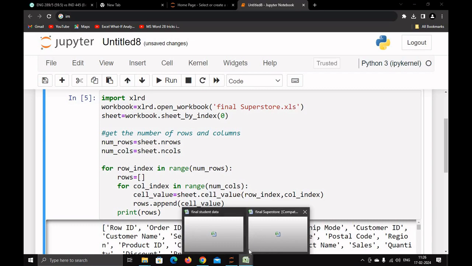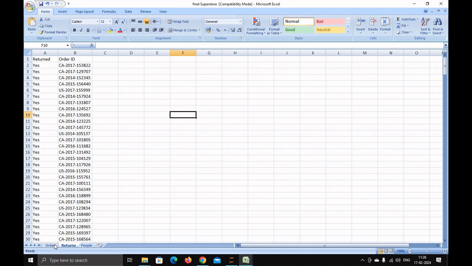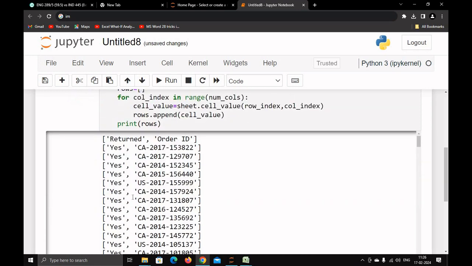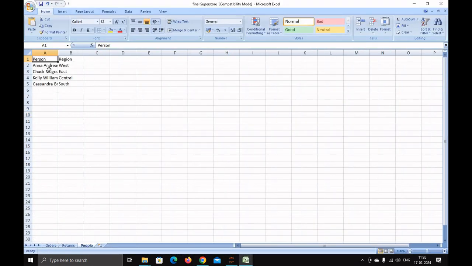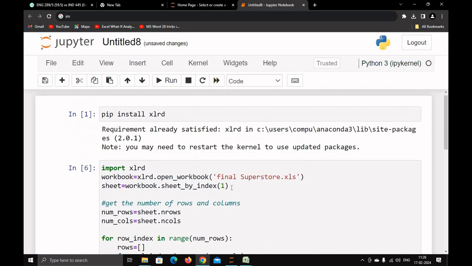As you can see, this workbook has three sheets. This is the first sheet, this is the second sheet. If I want to read the returns sheet data, it is index 1, since the first is index 0. So I will pass index 1 here and run it, and you can see now I am able to read the second sheet data. Similarly, I can read the third sheet data by changing the index here.